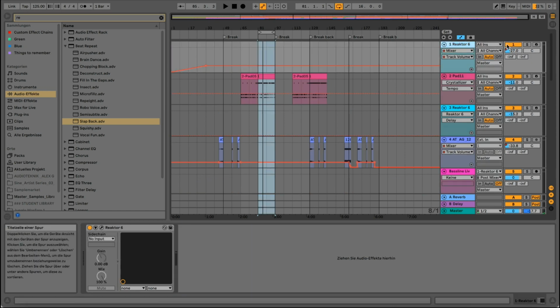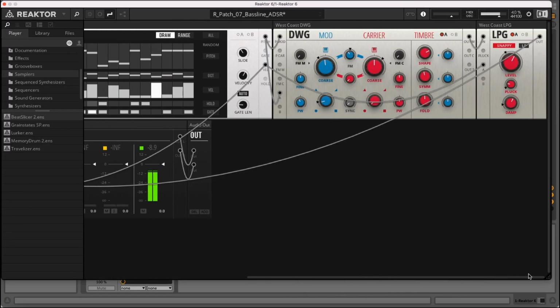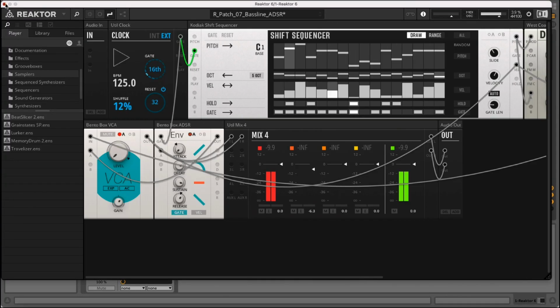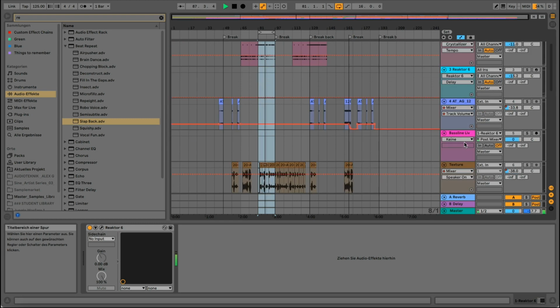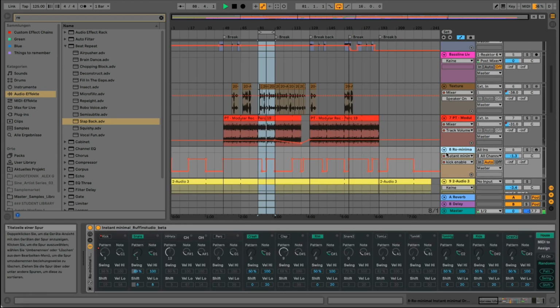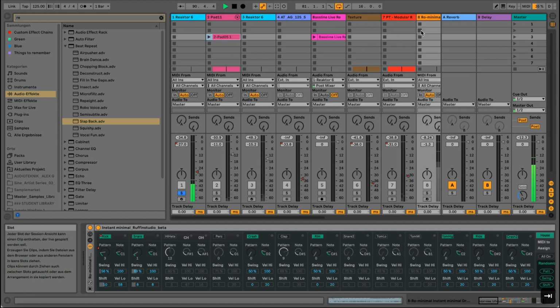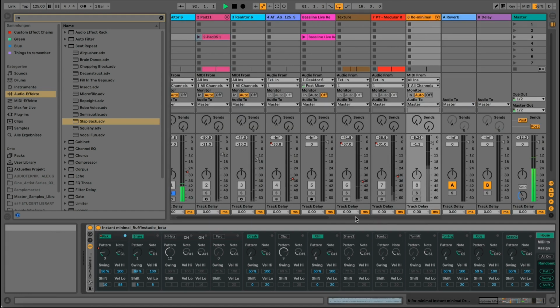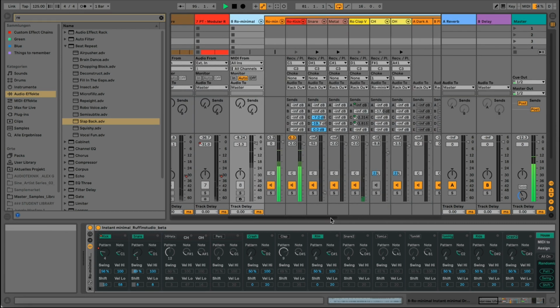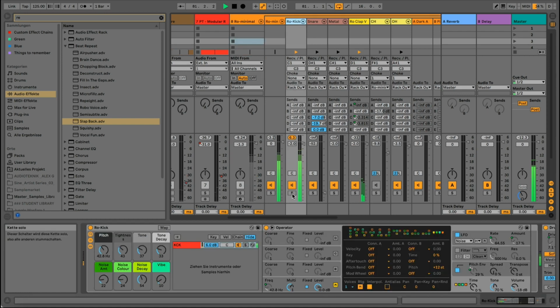And by the way, if you're wondering about the bass line, very simple, to be honest. And the kick is coming from Rominimal and a kick from Operator, stock plugin again.